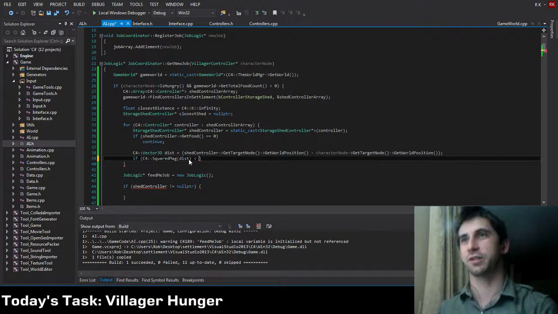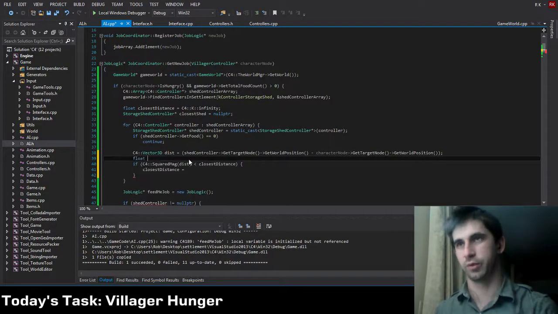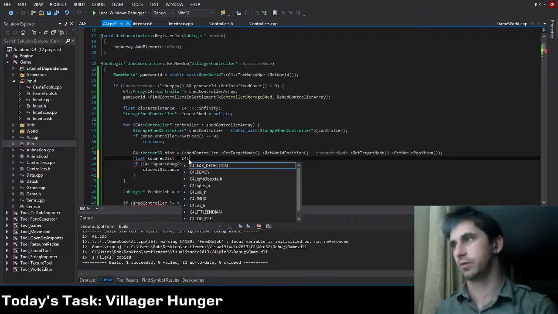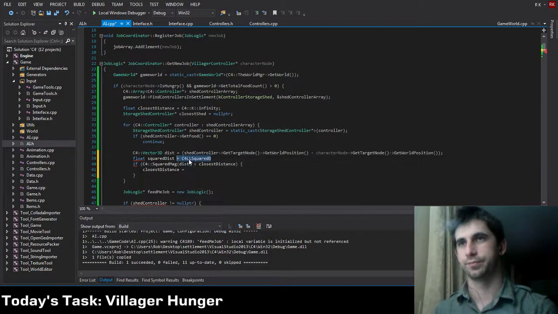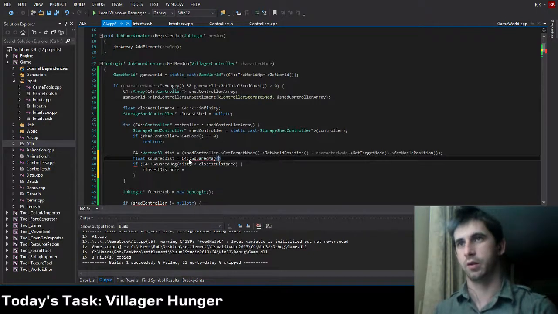So if the squared magnitude is less than the closest distance, so if this one is closer to us, then our closest distance is equal to, and let's just not do this work more than once, squared dist. C4 squared. Actually, I think we came up with a different plan. We were going to do like distance.